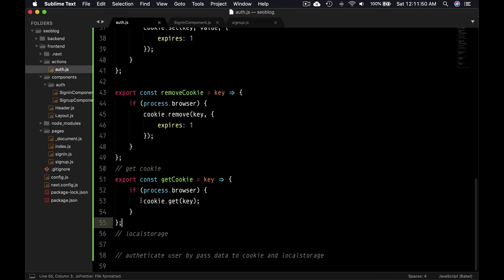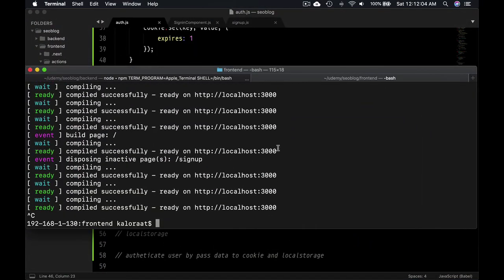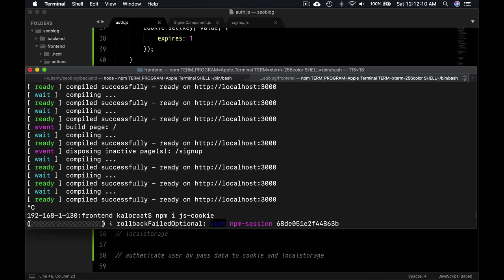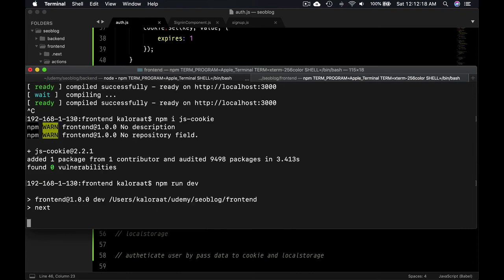Now while we're doing all this, I forgot to install one package to use the cookie, and that is called js-cookie. So we need that package to be able to use this. Okay, so let's bring that in. Let's stop the server, npm install js-cookie. Let's run the server one more time.